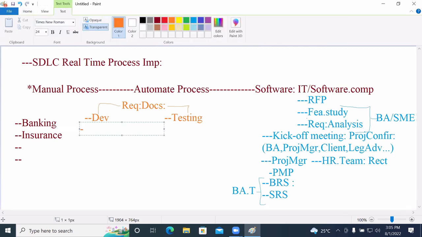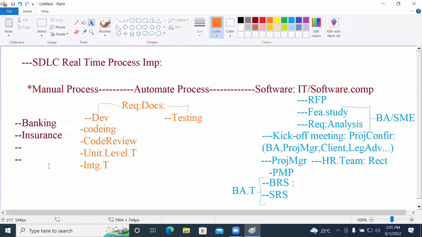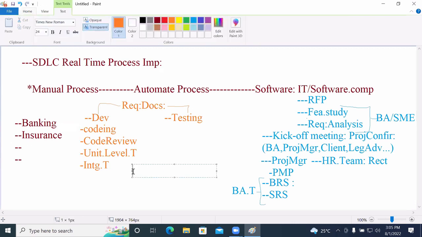In that development team, what do they have to take care of? They take care of coding. After that, code review. After that, unit level testing. After that, you take integration testing. Once integration testing has been done, that particular build will be released.